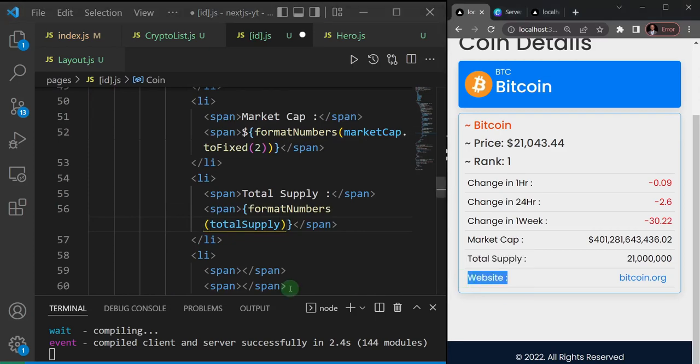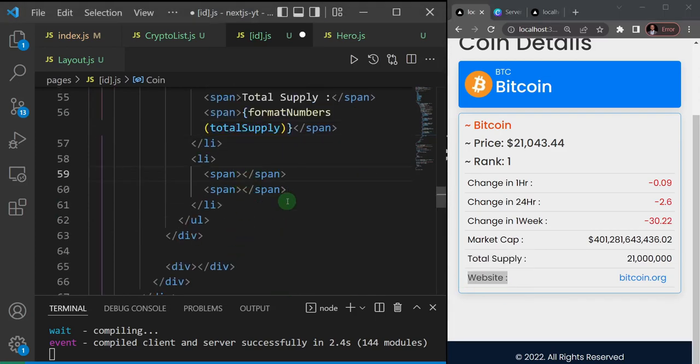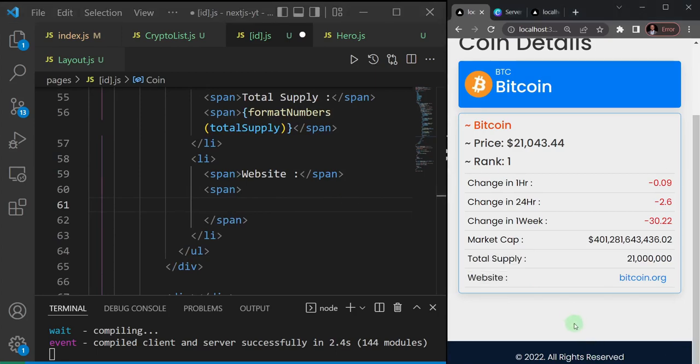So the next thing is we have the website. So let's grab that website and I'll come here, paste that in, website. Then for the span, this is actually going to be a bit more tricky. So the websites for each of the individual cryptocurrencies, they actually differ. Some of them are HTTPS, some of them are HTTPS www dot, stuff like that. Some of them are just HTTP. All right, so for the text that displays here, you just want to show the name of the website.